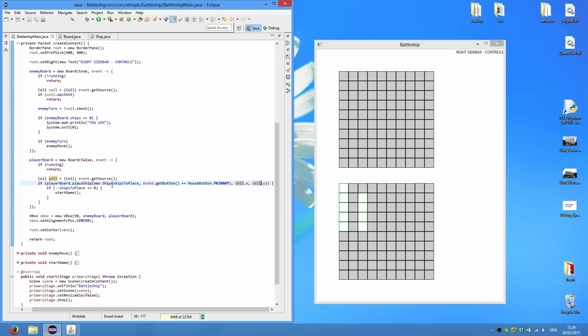If we place the ship, then we first decrease the number of ships. This is again an assignment or check with a statement with side effect, because we decrease the ship and then do a Boolean check in the same statement. So we decrease the number of ships to place, and then we compare it to 0. If the number is 0, then we start the game.